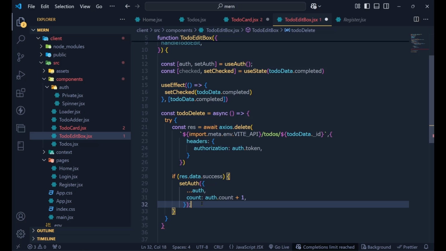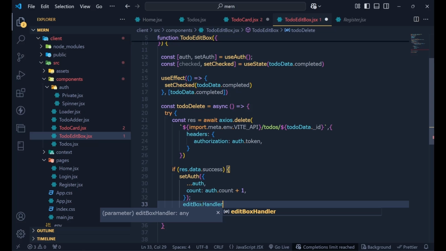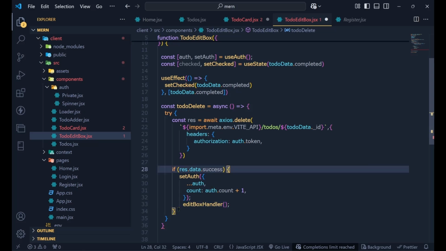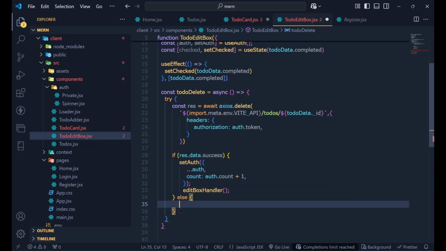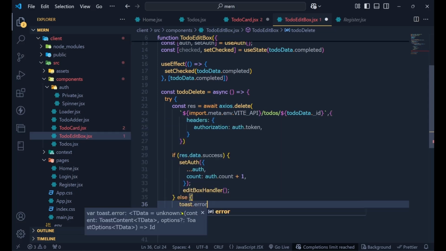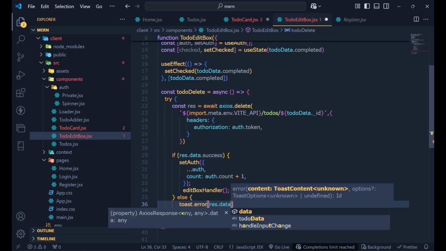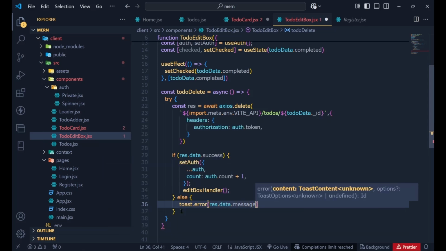So after this, we'll simply call the edit box handler. Now we have to define this function yet. We haven't defined it. What this function will do is simply close the edit box. That is all, right? So this is the edit box handler. We haven't defined it yet. We will define it. So not a problem. After this, we'll have else. In the else, we'll simply say toast dot error, and in this error, we will simply say response dot data dot message. Hit save.